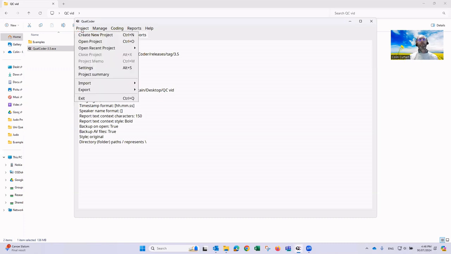So in the project menu options, we can create a new project, open an existing project, close a project, add a project memo, change the settings, and print a project summary. We can import codebook information or project information from another source if it's been exported in this REFI export option. And you can import the older RQDA projects. You can also import plain text code lists as well.